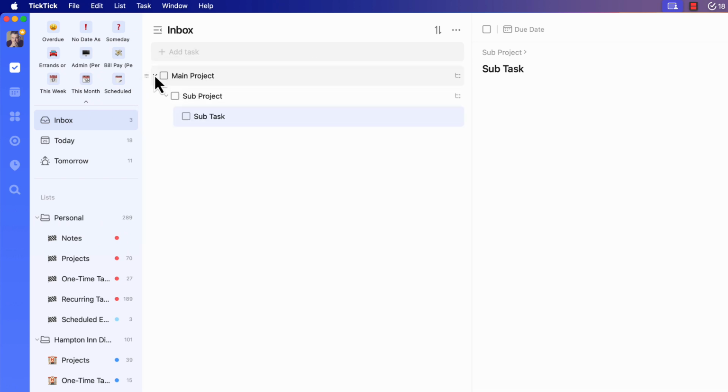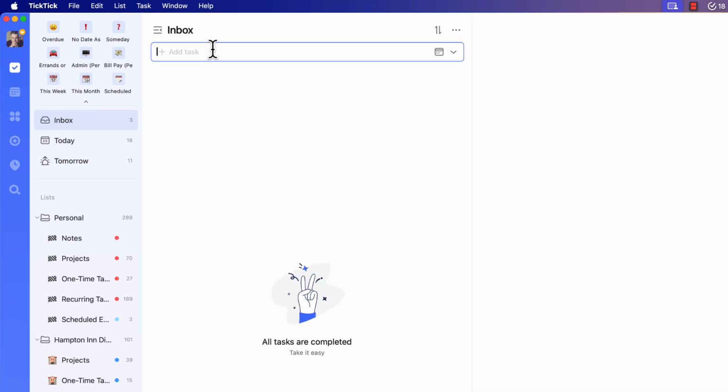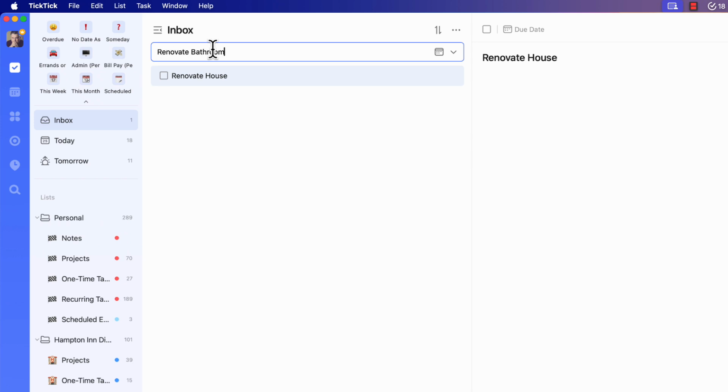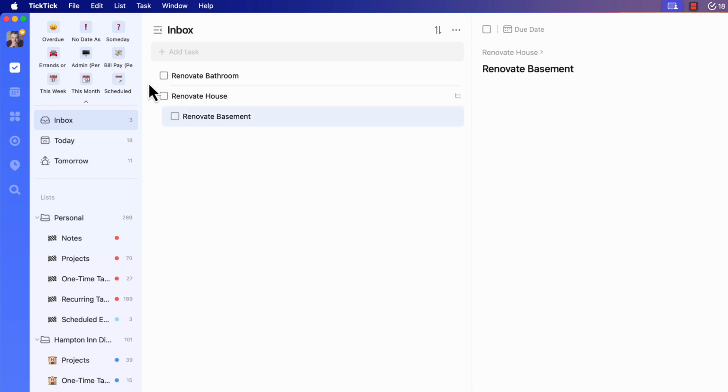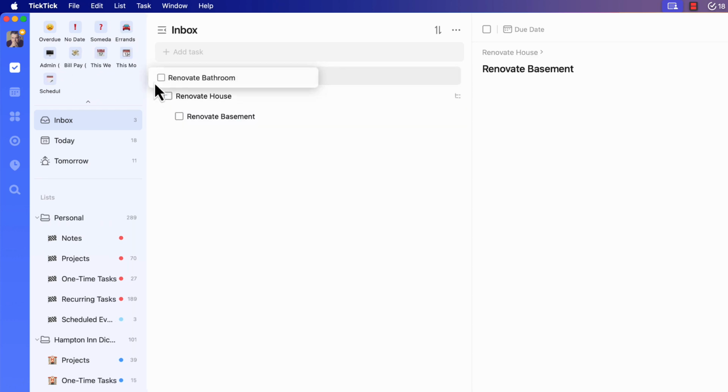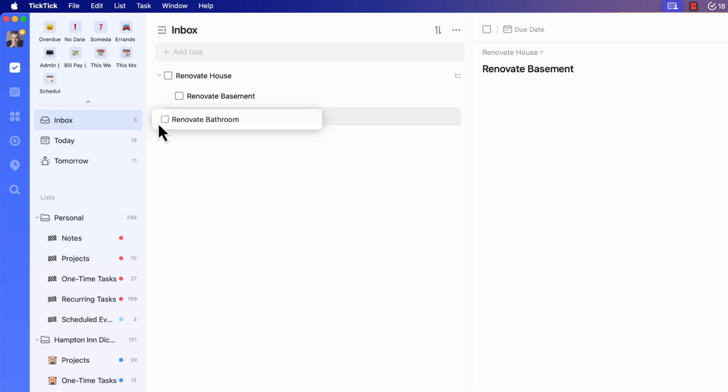So if I just take this off, and let's say I'm just going to go ahead and delete that real quick. So let's say I know what the main project is going to be. Maybe it's renovate house, right? Well, maybe I have a sub area that's renovate bathroom, right? Maybe I have renovate basement. Okay, and now that I got that, I can go ahead and put those underneath the renovate house, just by dragging on it and selecting where I want it to go.